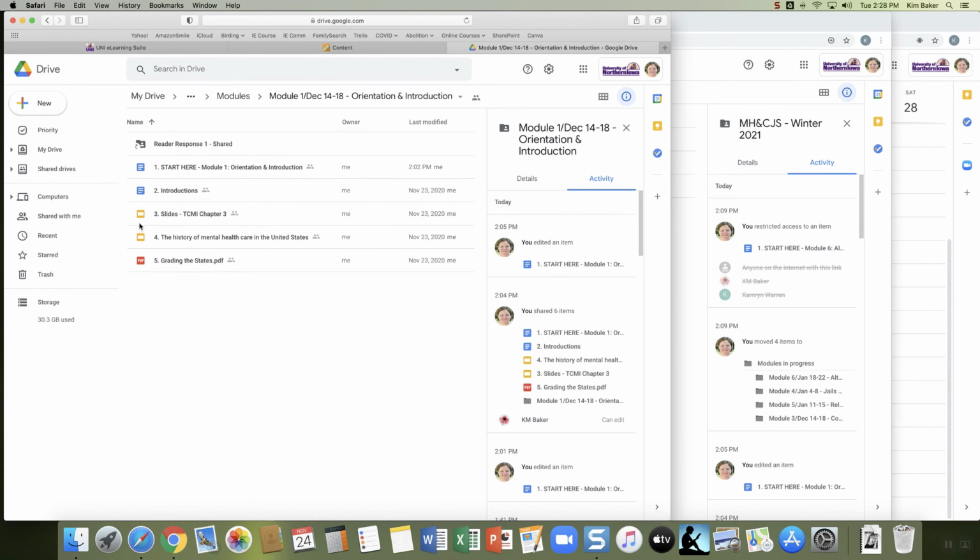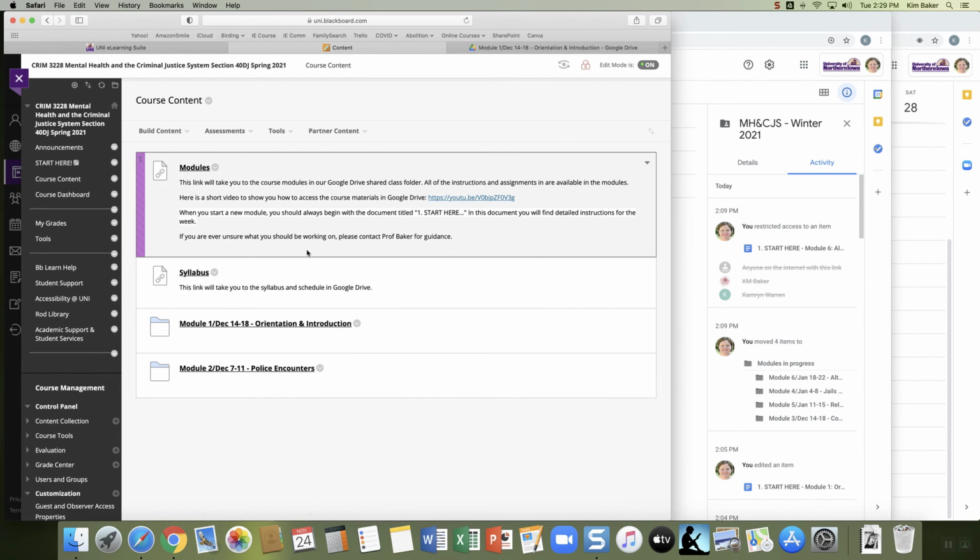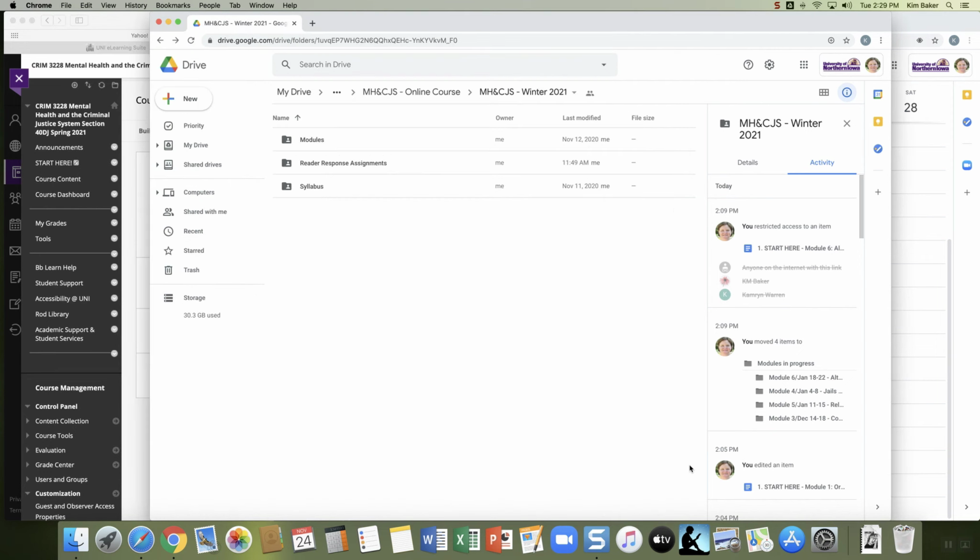Right, so this is that Module 1 folder. The other things here are going to be where you report assignments that you've completed, and I'll explain that in Module 1 and how we're going to be dealing with assignments in this class. The main point here is that at any time you can access material from our course through eLearning or directly in Google Drive.